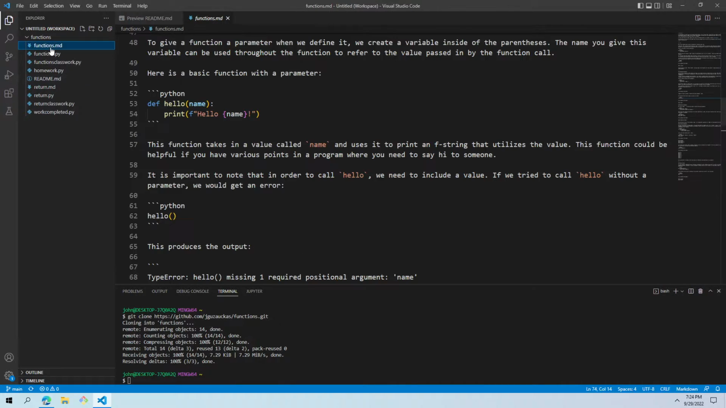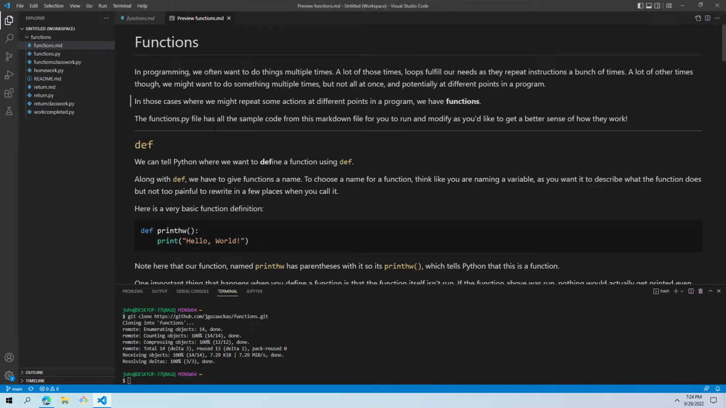Let's talk about the basics of functions. I'm going to pull up my preview here. So oftentimes in programming, when we want to do something multiple times, we've recently defined loops, which allow us to do things a bunch of times or repeat instructions. But there are situations that come up quite frequently where maybe we want to do something multiple times, but it's sparse. It happens occasionally at different points in the program where a loop would be a little less helpful for us. So to help repeat actions at different points in a program, we have functions.